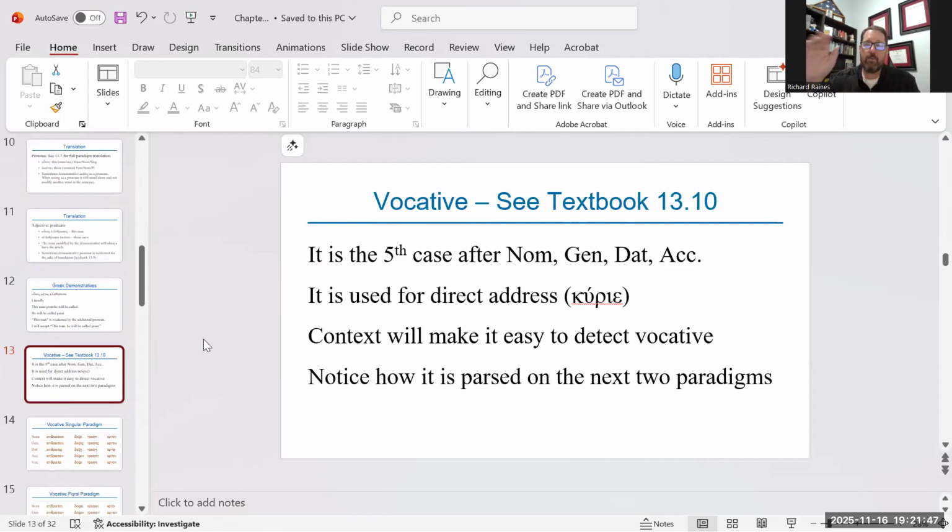Okay, moving on from demonstratives. So up to this point, we've learned nominative, genitive, dative, and accusative. There is a fifth case in nouns that you do see in the New Testament, and it is the vocative case. You can see in your textbook on 13.10 where Dr. Mounce explains the vocative case. But essentially, it's used for direct address.